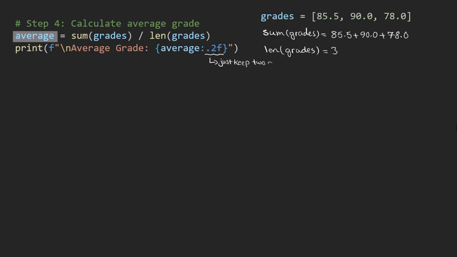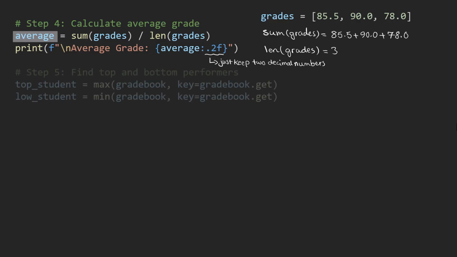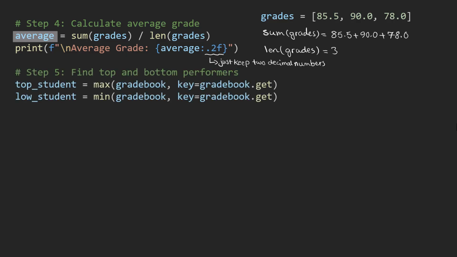Pay attention to the formatting of our output. This last part says that we just want to keep two decimal numbers, and Python rounds the number to the nearest hundredth. Now, this is the next step in which we find the maximum and minimum values, and we want the code to return their corresponding keys and store them in these two variables, top_student and low_student.